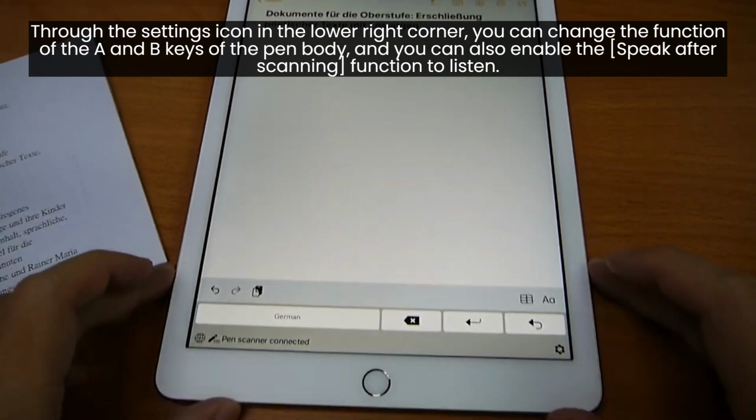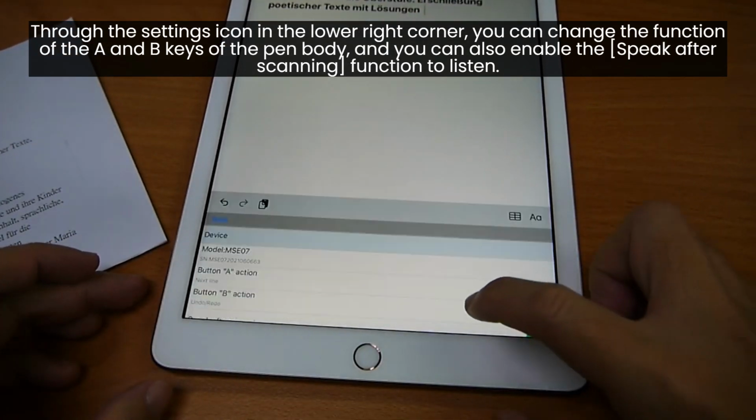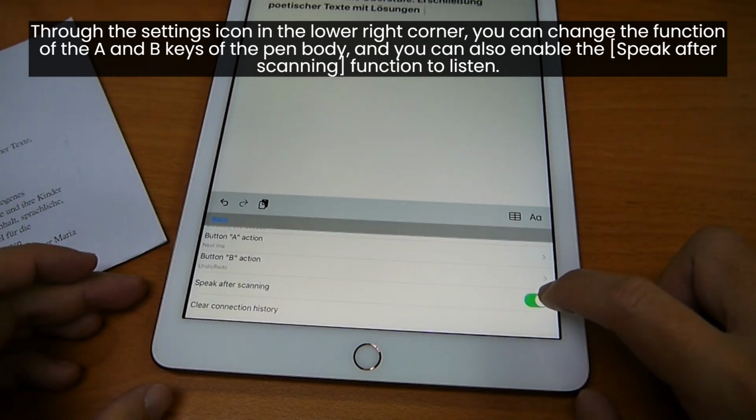Through the settings icon in the lower right corner, you can change the function of the A and B keys of the pen body, and you can also enable the Speak After Scanning function to listen.